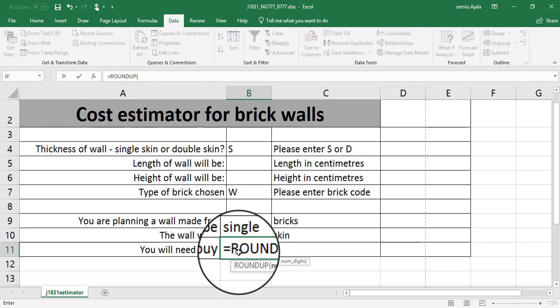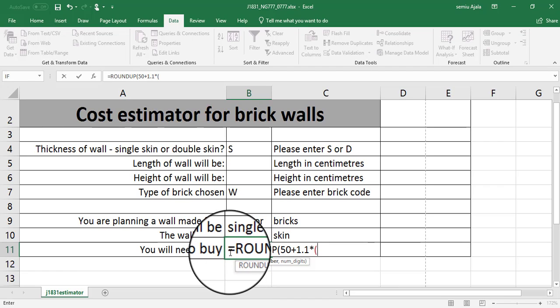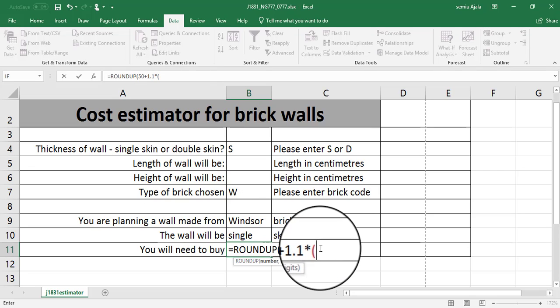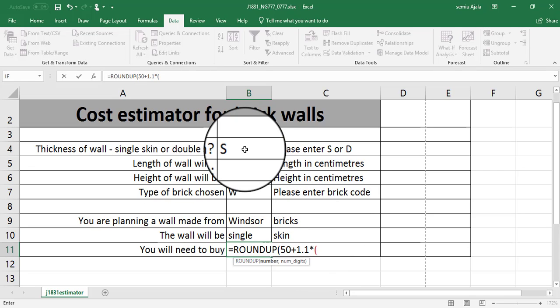ROUNDUP, I have that 50, that's the extra bricks, plus 1.1, that's the extra 10%, multiplied by... what formula are we going to use? Is it the first one for the single skin and then the second one multiplied by 2? So we're going to check if it is single skin to know the formula to use.